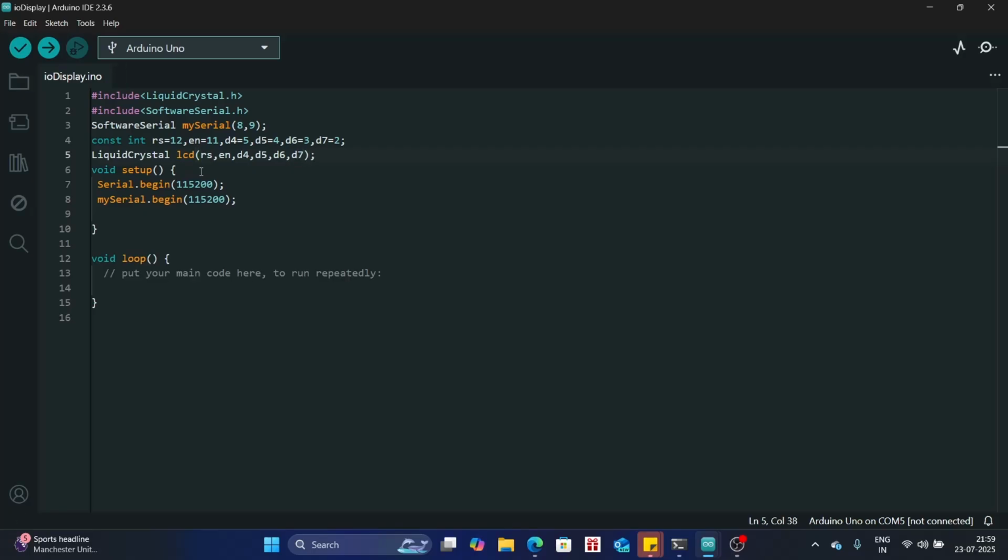After that, here we're going to tell what kind of display we have. There are different types of displays, like 16 cross 2, 16 cross 4, and a lot of other displays. We are using 16 cross 2, so I'm going to say 16 comma 2. What is this? 16 columns and 2 rows. That's what this is. So we are done with the setup part. Now we're going to go to the loop part, the main program.